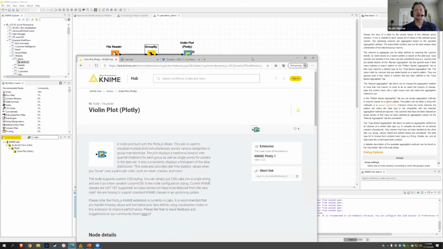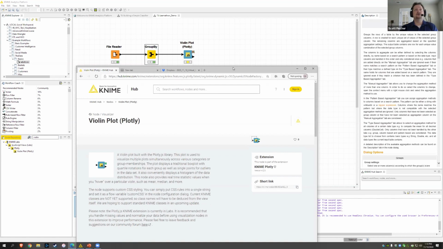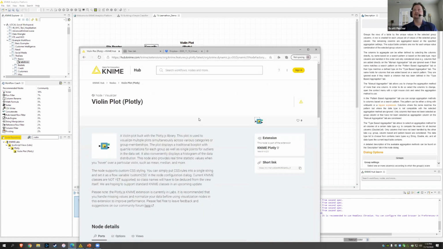If you try to drag in a node here for which the extension is not installed, you can see that this node is part of the KNIME Plotly extension. It will actually prompt you, and it will say, do you want to install this extension? You click yes or no. If you click yes, it'll install it. You restart your KNIME Analytics Platform, and then the node from that point forward will be available for you to use.